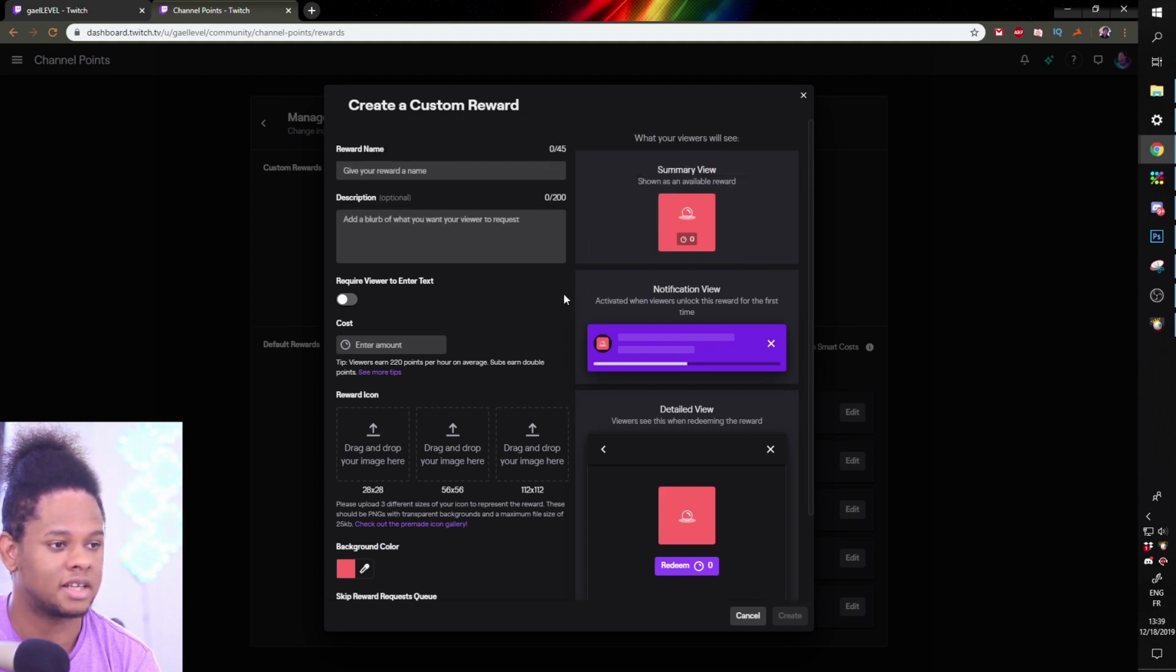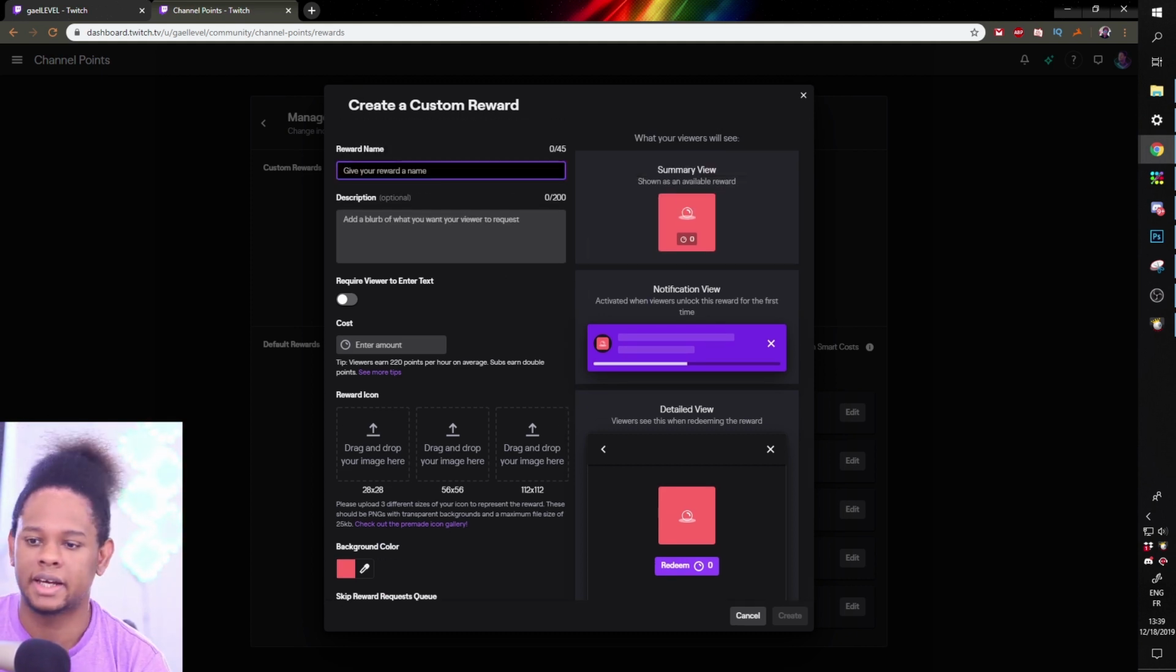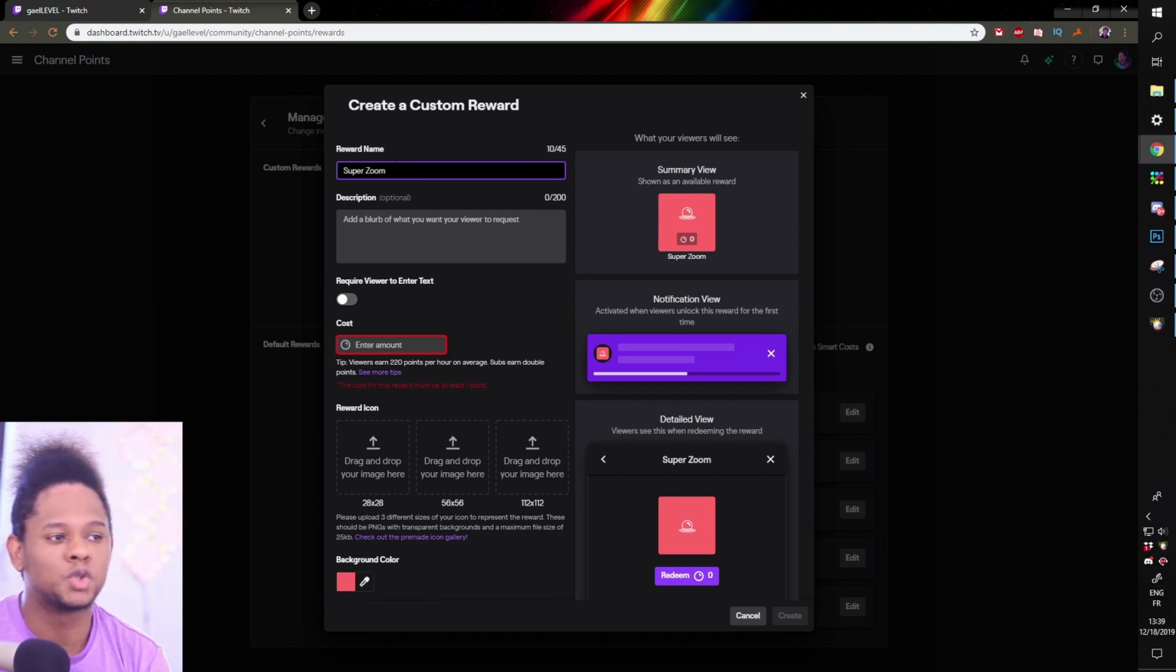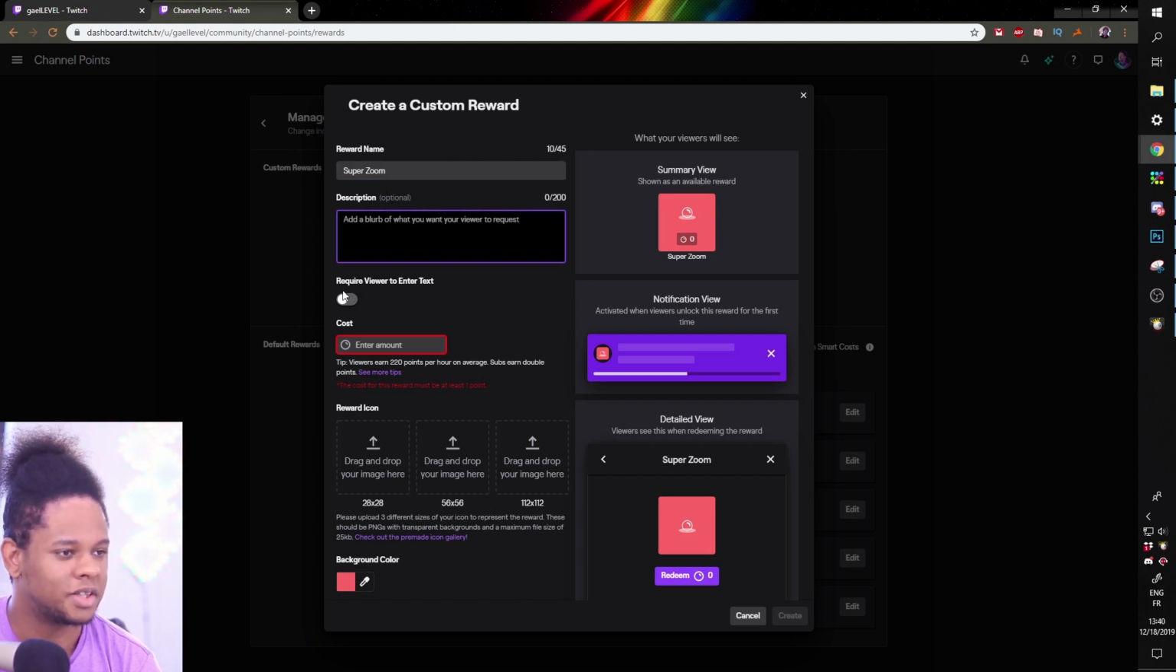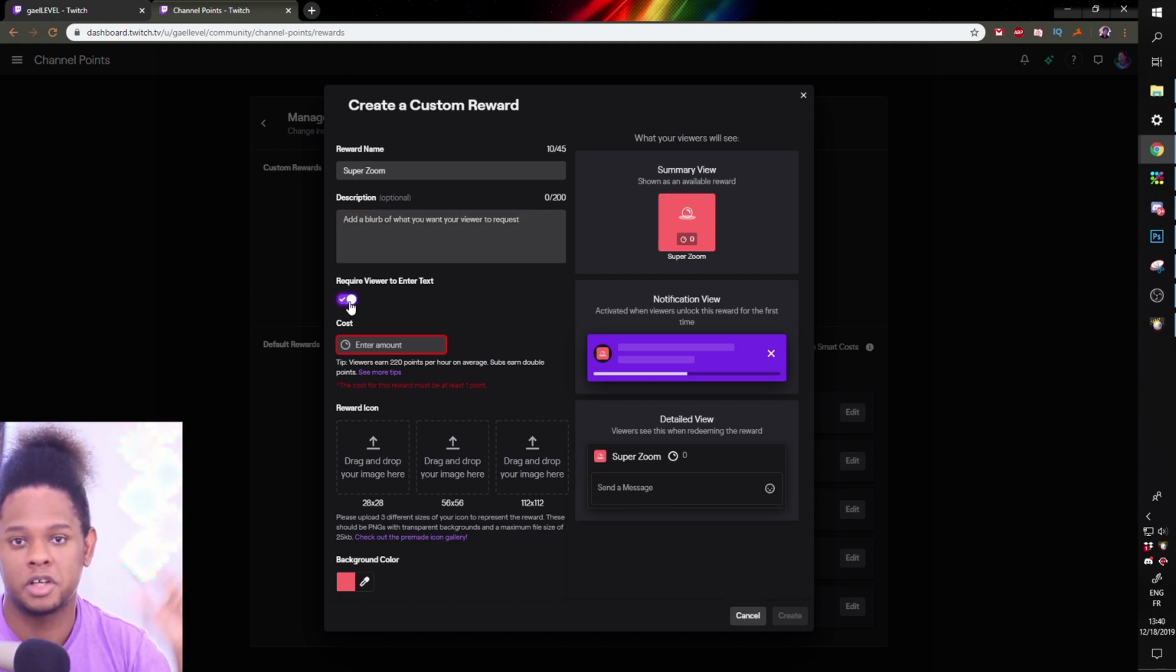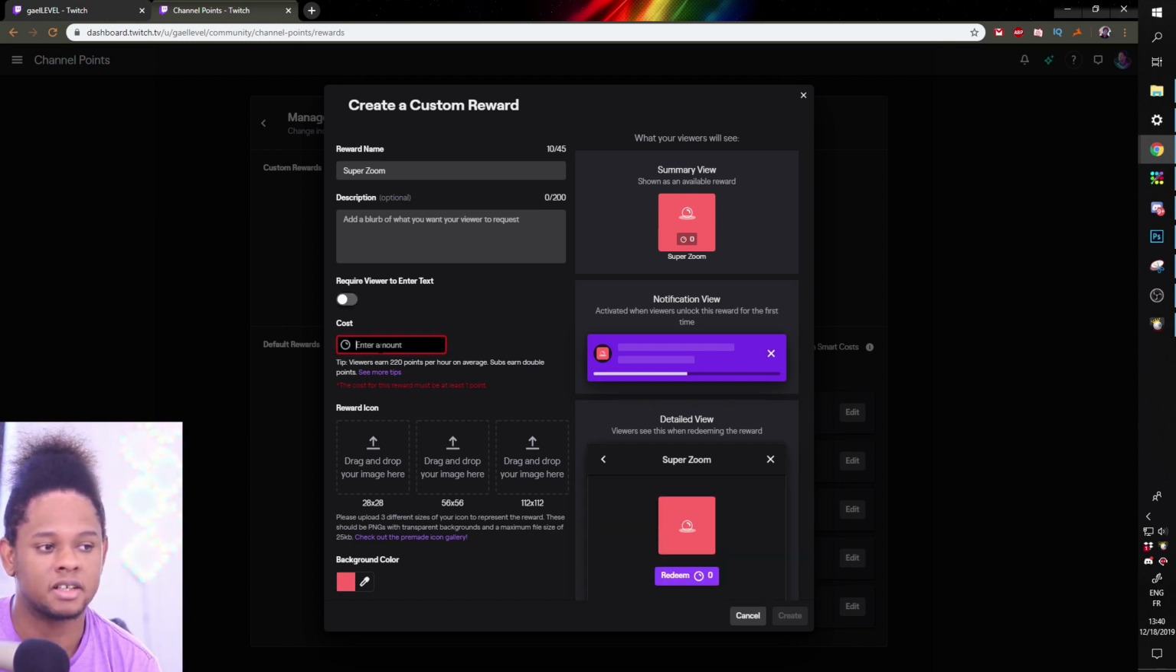Okay, that's a lot. Give a name, like, I'm gonna call this one super zoom, because I have a super zoom thing where basically I'm gonna stare at the camera with my camera real up close. Description, I'm not gonna put a description for now. Require viewer to enter text. Just like when you're doing song request, you can add a text with that reward. So it will show up like, oh, this person just spent this amount of points for, and then there's the song request. So you can ask them to do that. And then there's the cost amount.